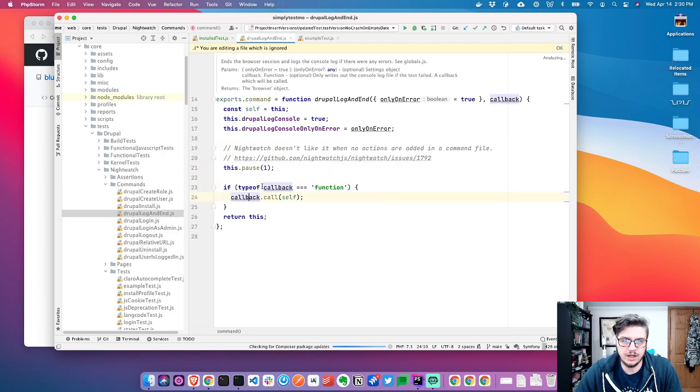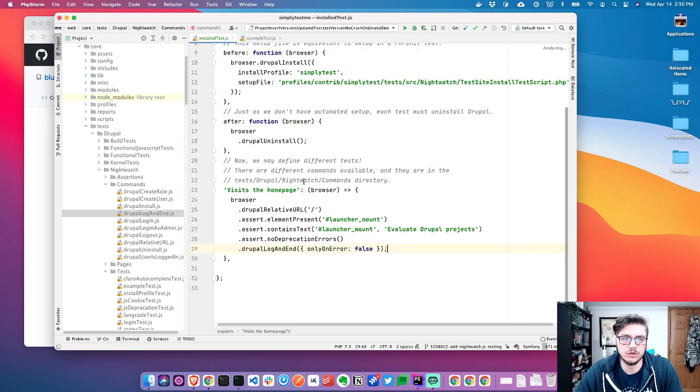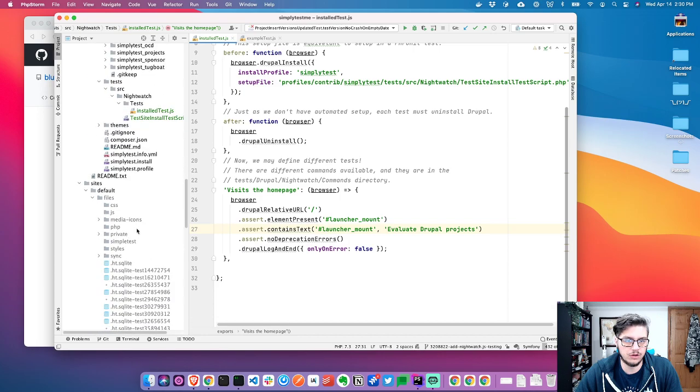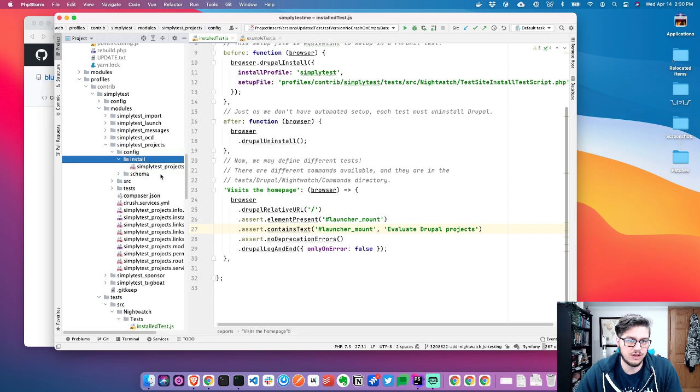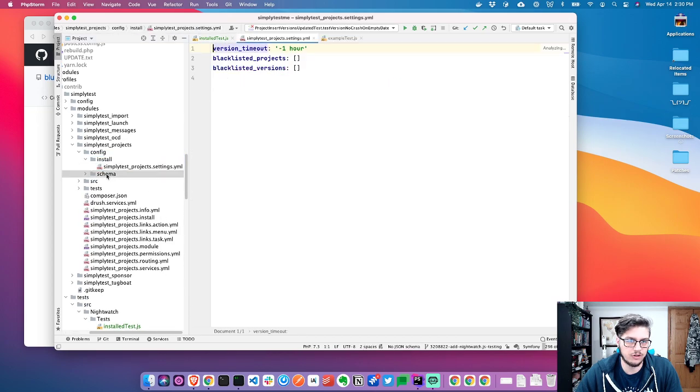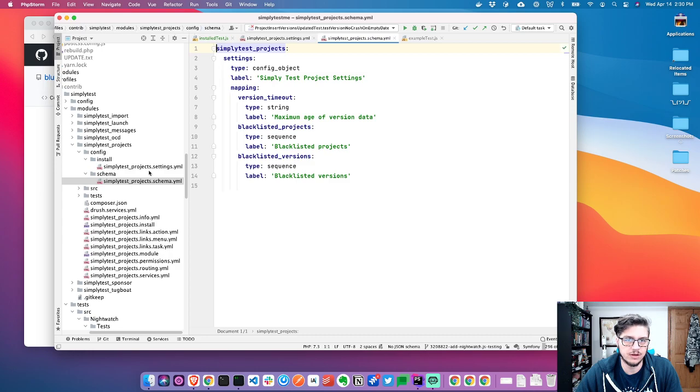So callback: log in console only on error. Ends the browser session and logs the console if there's any errors. Oh, cool. So this logs errors if there's any that were on the page, and that's what we want to know. All right. I do know that we had one error, and it said something about simply test projects config, simply project settings. There was no schema.